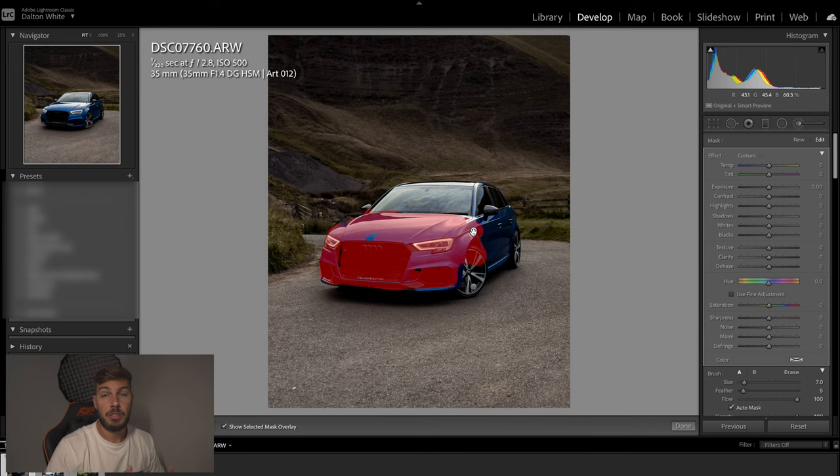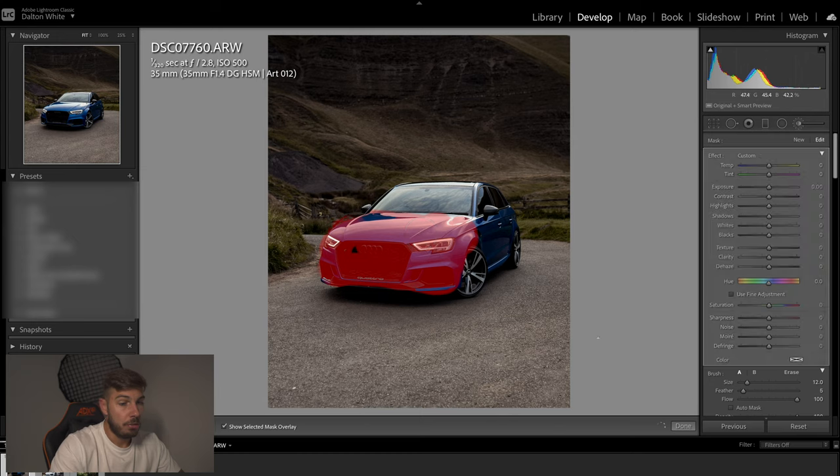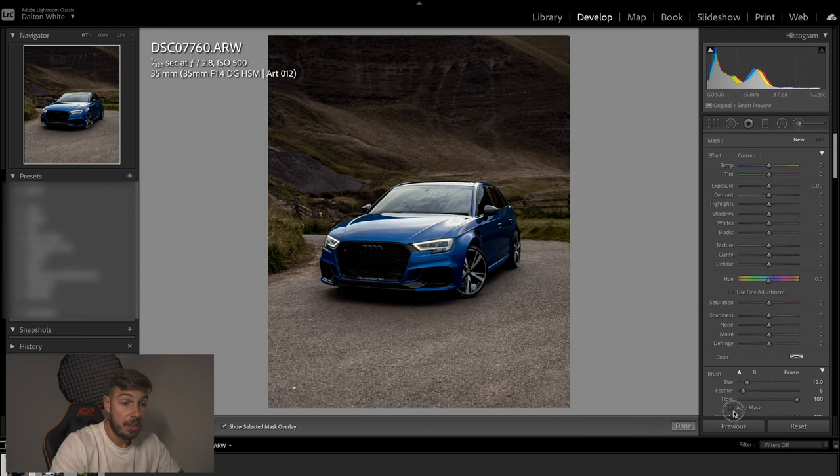Another quick tip, if you're using the normal method, so you're not using the auto mask method, if you press Command on Mac, Control on Windows, then it actually enables the auto mask feature without having to keep clicking the button on and off.